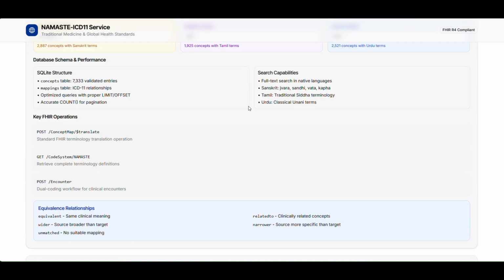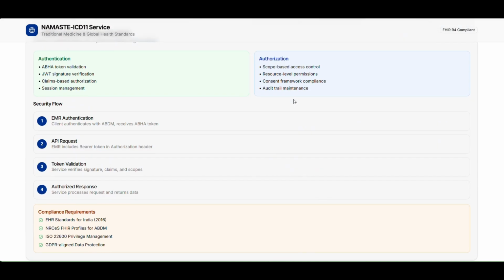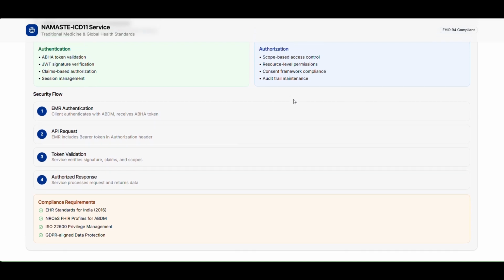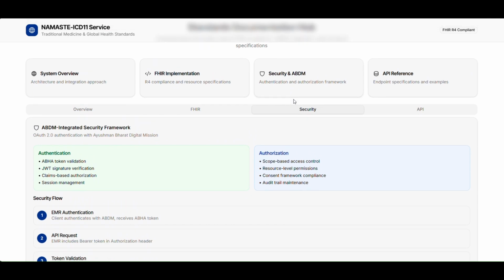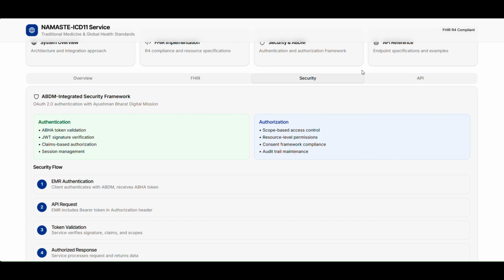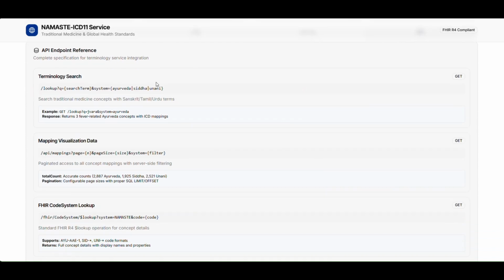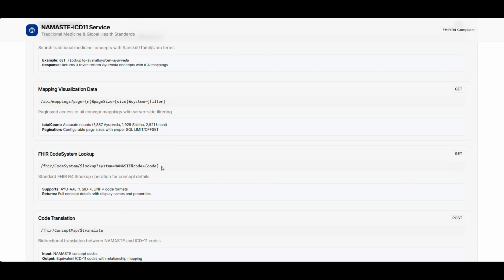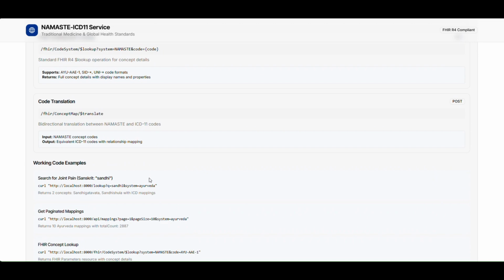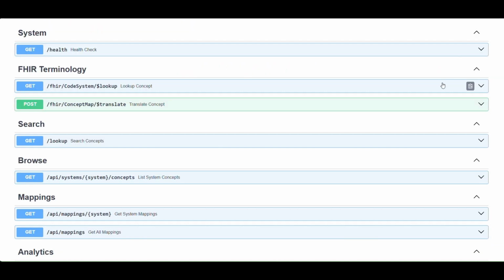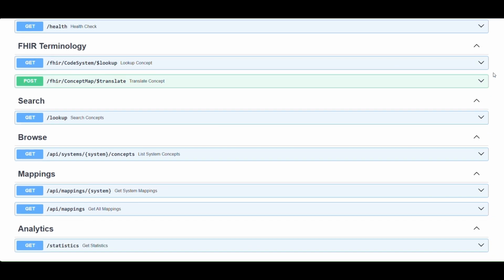Moving to the security section, it outlines the complete security flow of our solution. The security flow contains EMR authentication, API request, token validation, and authorized response. Next, moving to the API section, you will find details on how to interact programmatically with the system. And these are the API endpoints that are available to interact with the system.